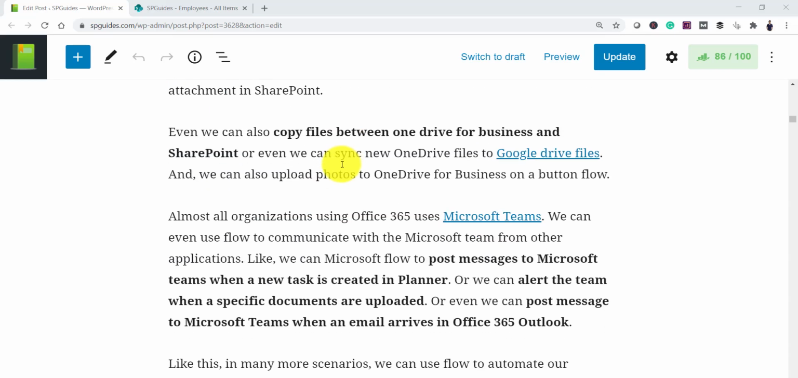And the other one I was talking about, you can copy files between OneDrive for Business and SharePoint. You can even copy or sync your files between OneDrive and your Google Drive. On a button click, you can upload your photos to OneDrive for Business, or on a button click upload your photos to Google Drive. Those things you can do by using Flow.